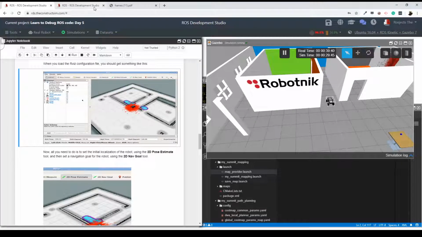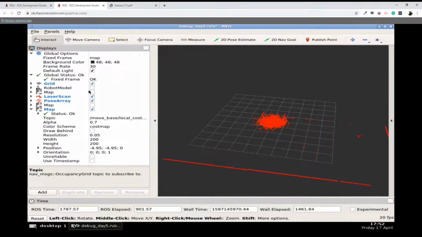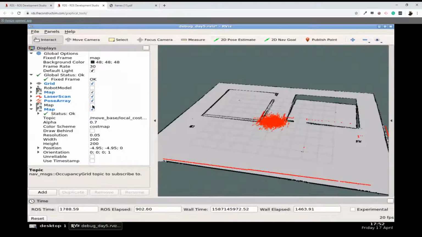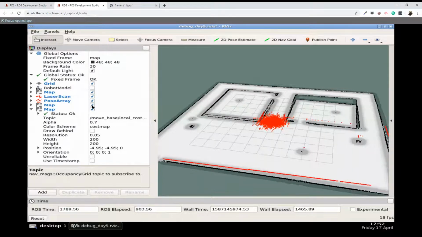Then, what is going on here? Why does my local cost map not appear here? And what should I do in order to fix it? Let me know, guys. What would you do next now? I can see here the chat.